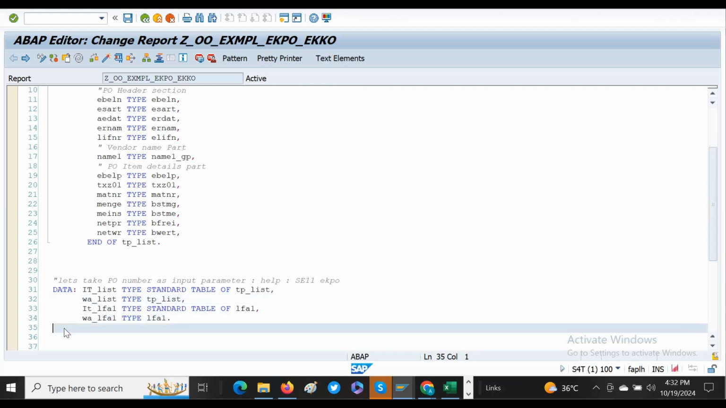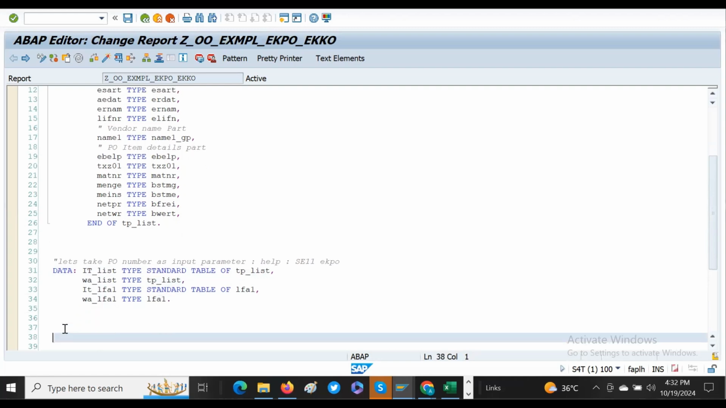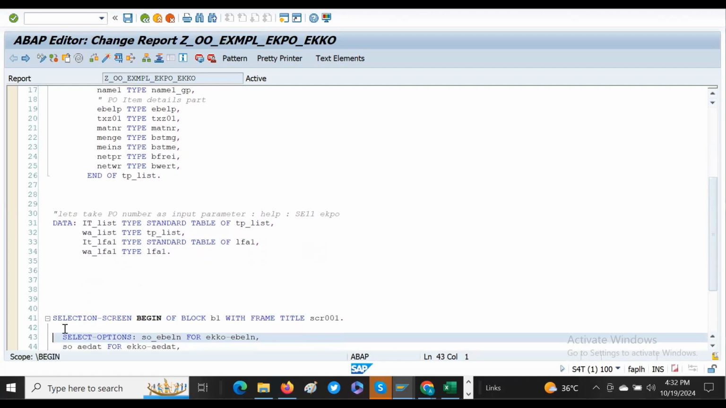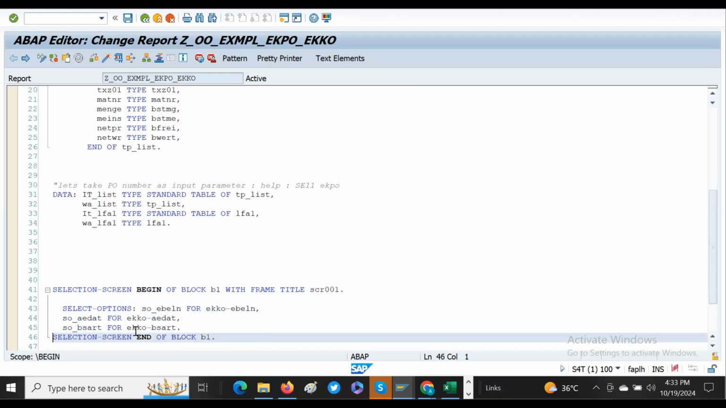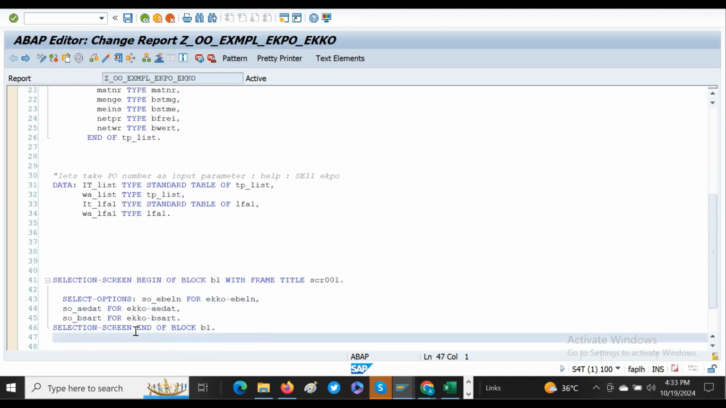Okay, once we have done it, we are approaching the stage in which we can write the selection screen, right? It's a begin of block B1 with the frame title. You can give SCR001, for example. We have given the title, and the next is the select options. The select options define what selections are supposed to be done, what options a user can select. These are the select options.